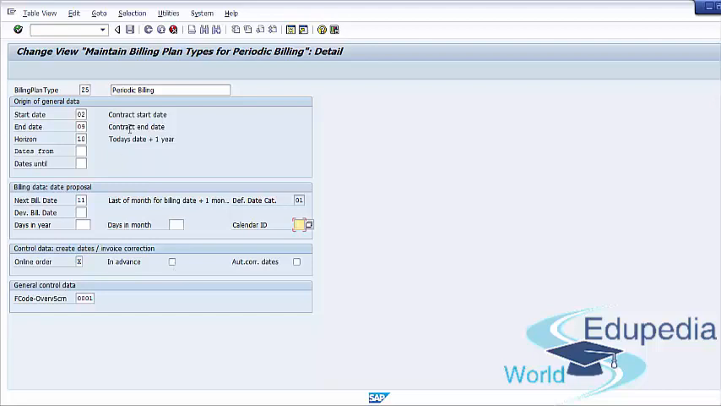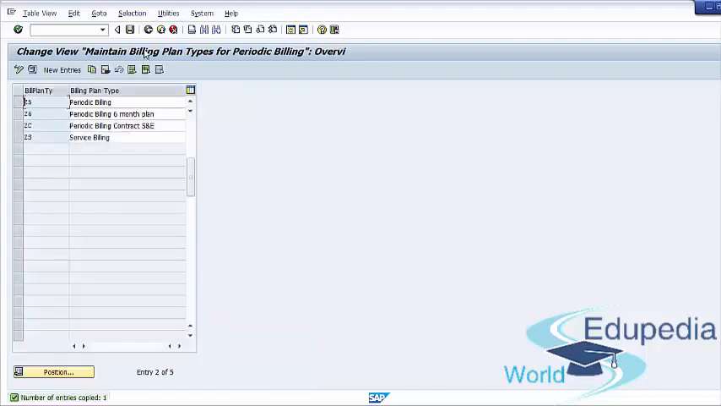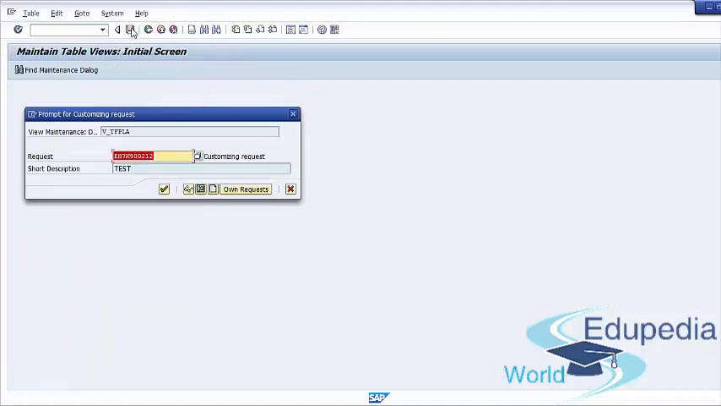After providing all necessary changes, save your billing plan type.